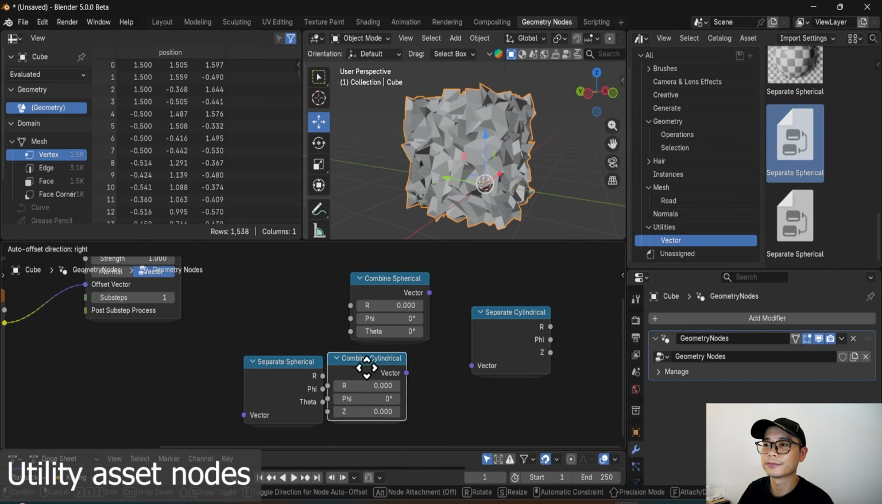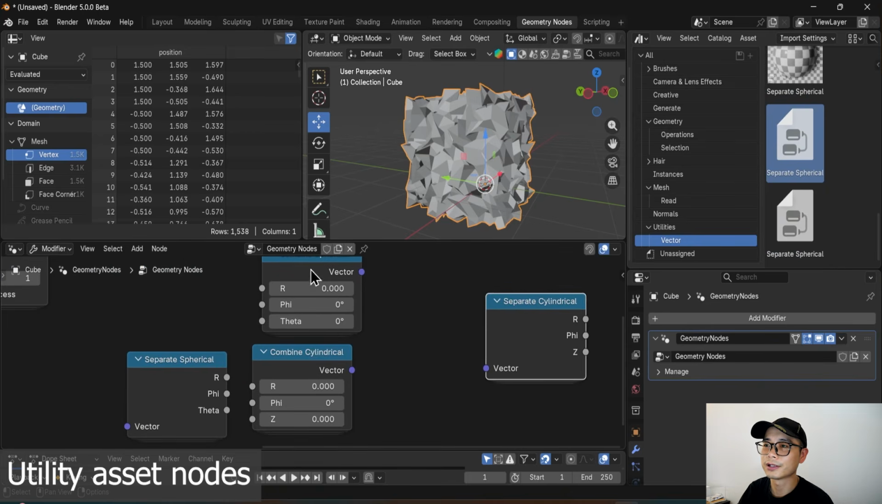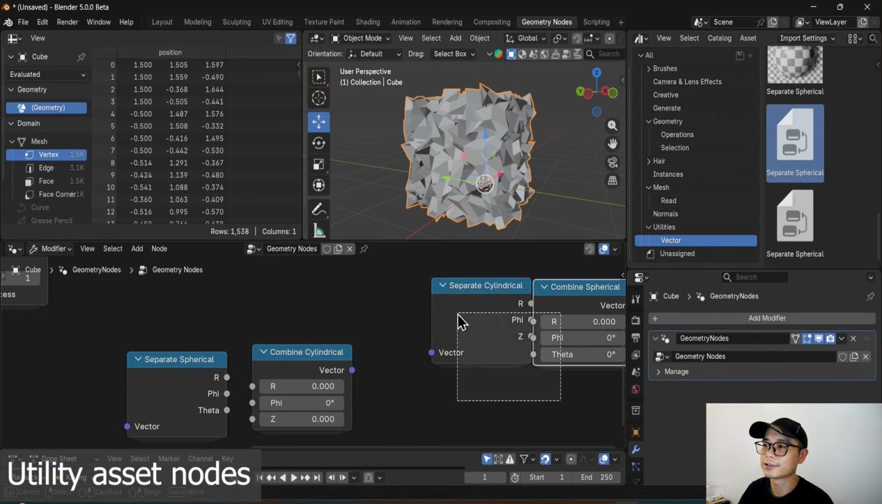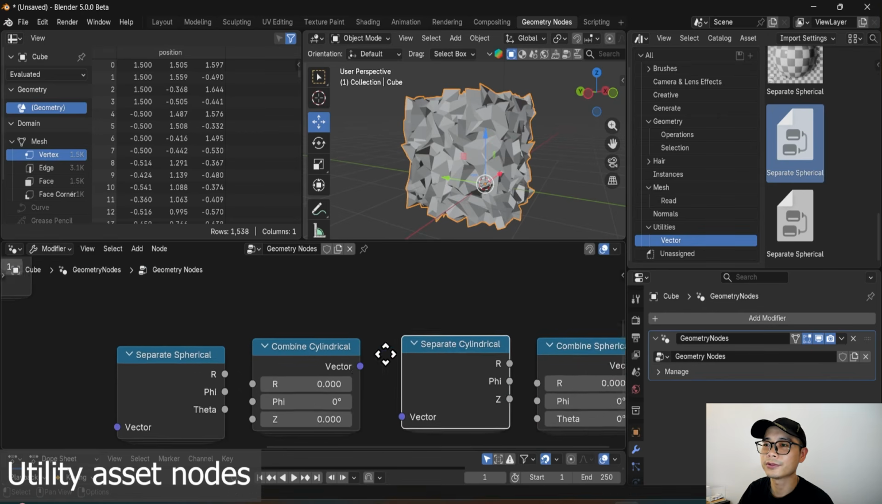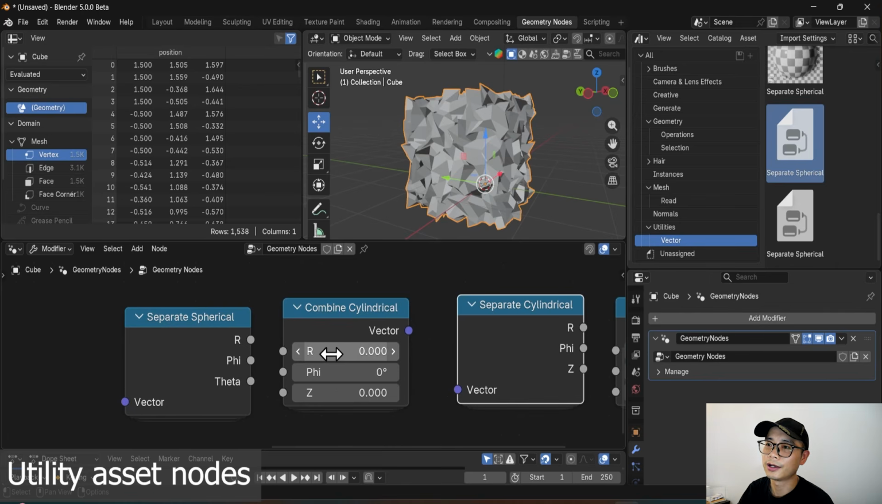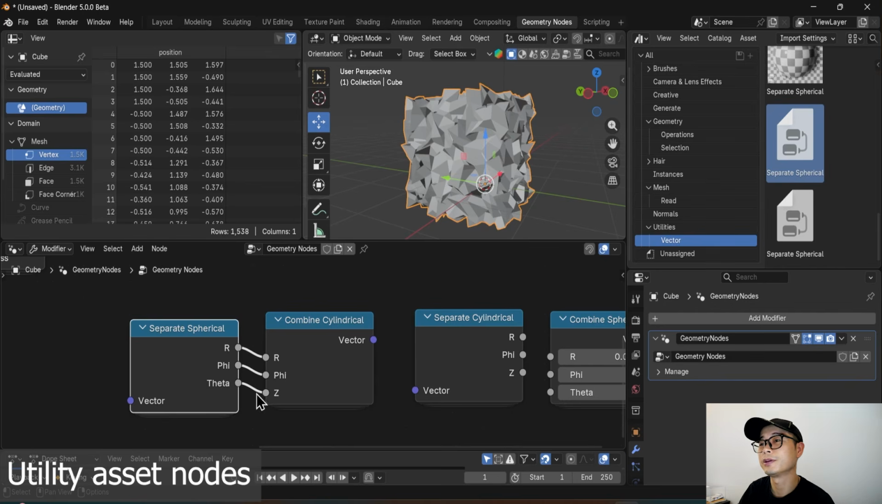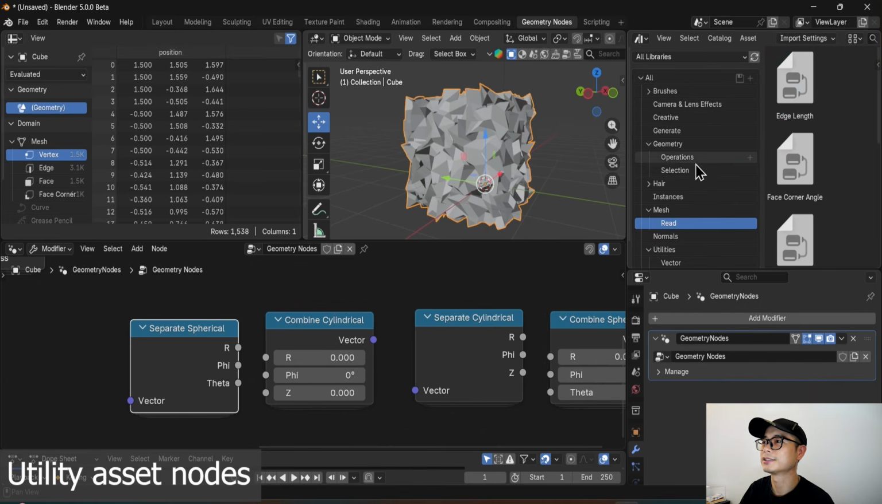And these 4 nodes are about some attributes for sphere and cylinder. You can see it has R radius, find the angle, Z the height. I don't know where I can use them. Maybe in the future, but Blender has it. I think maybe in the future I will use them. So these are the assets Blender has updated.